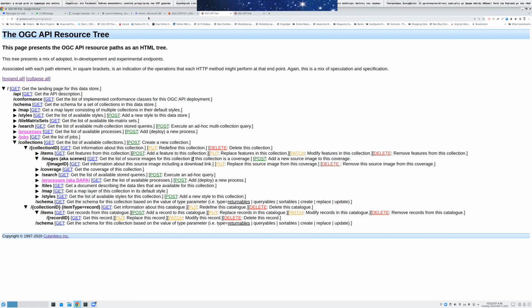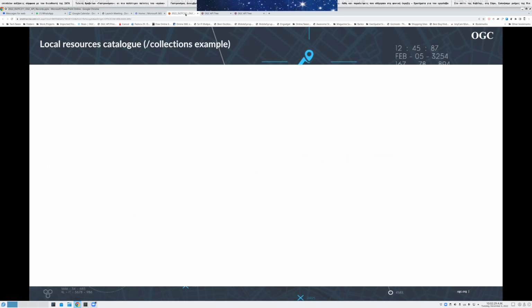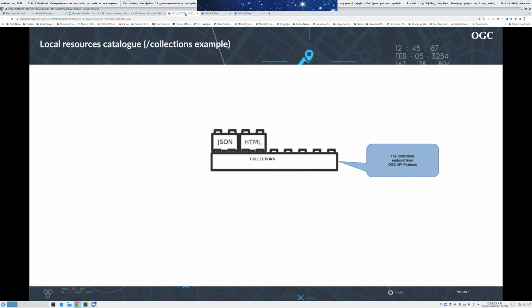So in the OGC API Records specification, we describe something called a local resources catalog, which is essentially taking these endpoints that are in the OGC API resource tree and extending them a little bit to make them behave more like OGC API Records catalogs. So the way that works is you implement one of these endpoints. Let's say I implement the collections endpoint. Normally when you go to that endpoint and you do a get, you'll just get a big long list of collections.